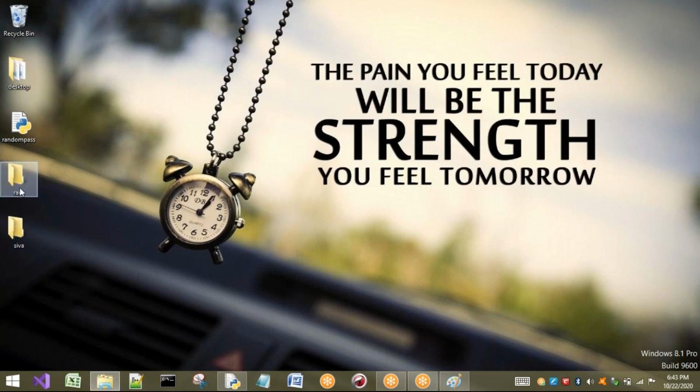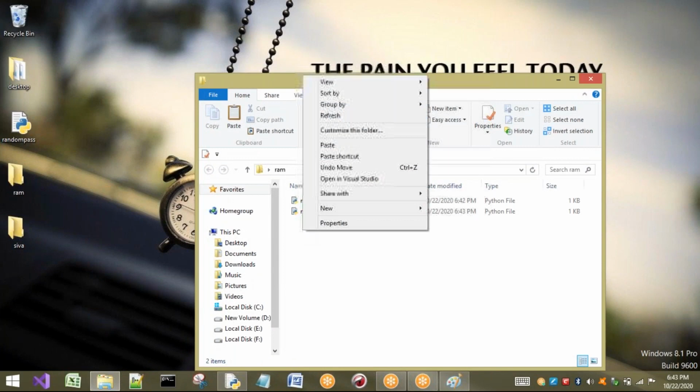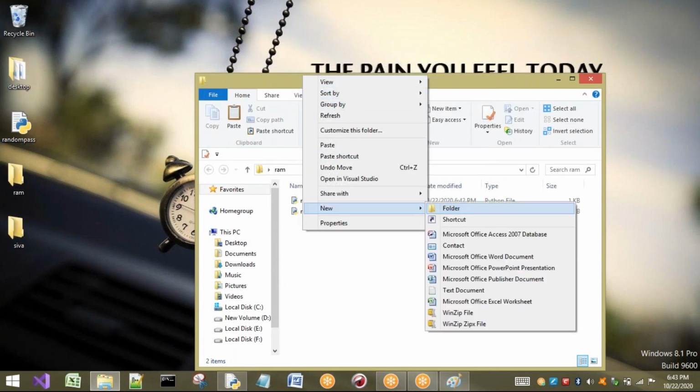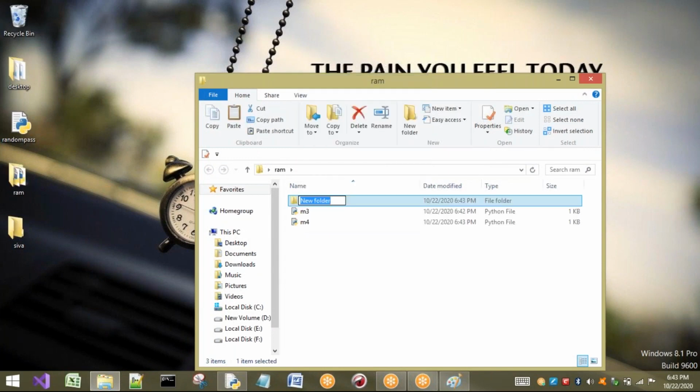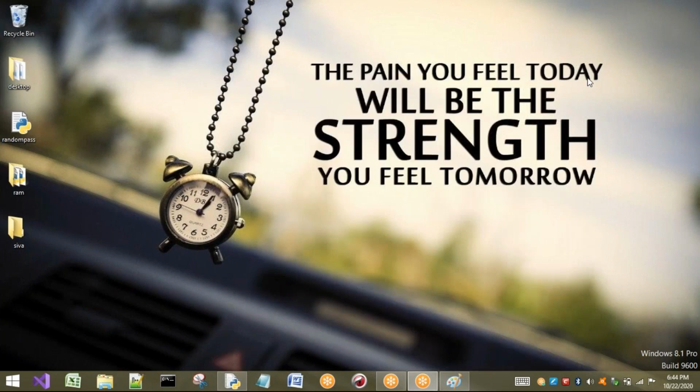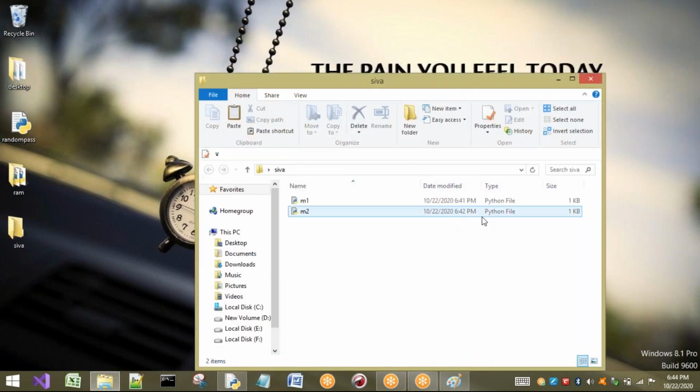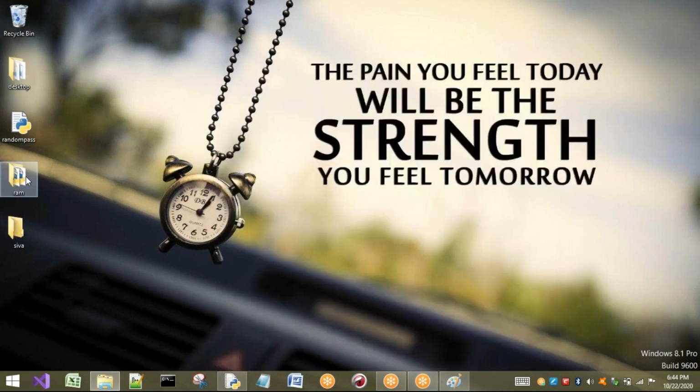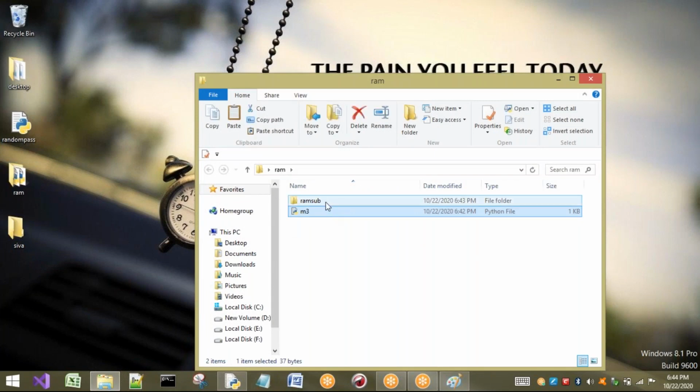Now, inside RAM, I will place M4 in one more folder. One more package, that is a sub package. I will take this one as RAM sub because it's a sub package. In that sub package, I will place M4. You have to remember all these things. Okay, completed. Now, how many things have I created? In Shiva, I am having 2 modules, M1 and M2. In RAM also I am having M3 and one subfolder. Inside that subfolder, I am having M4.